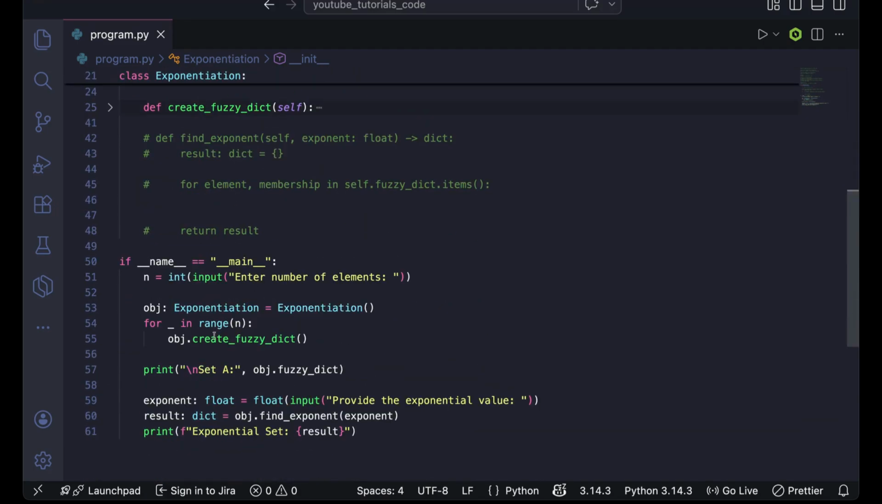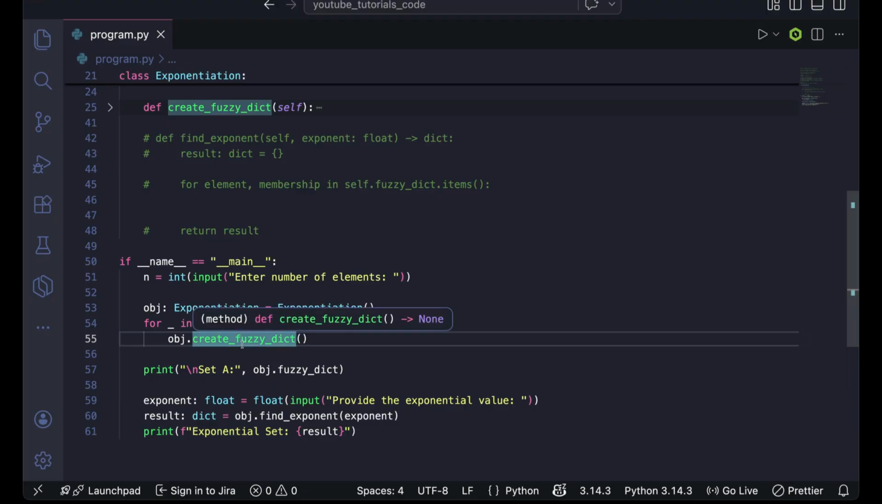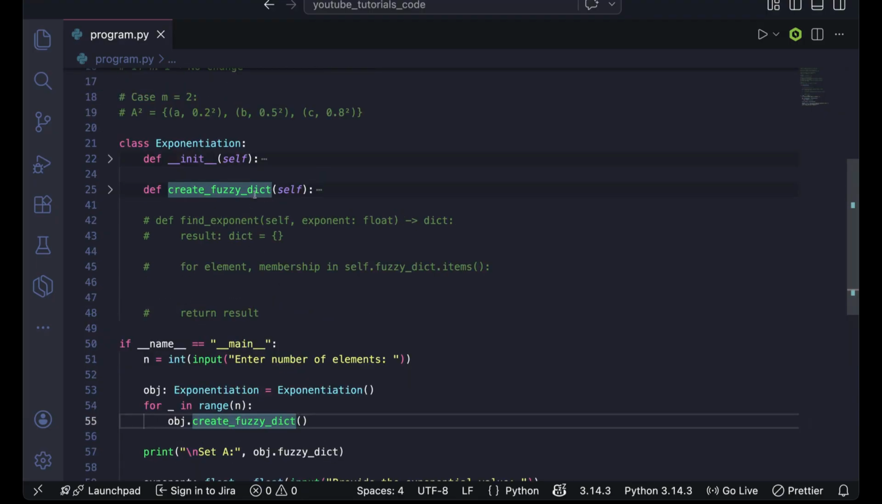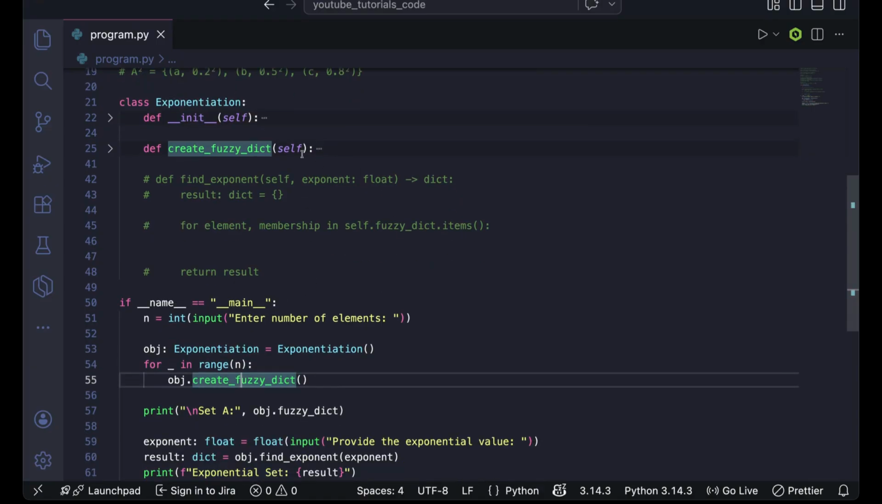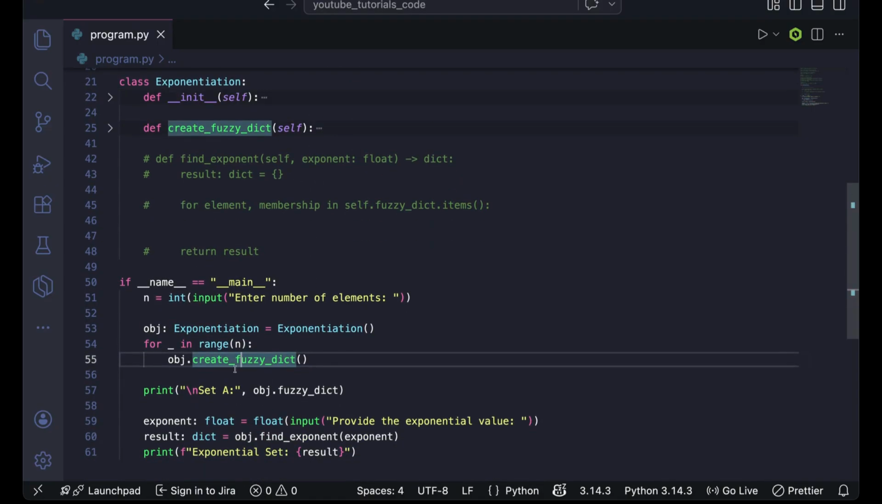And after this, on creating the object, we're going to use the object to call the create fuzzy dictionary method, which is this method right here inside the class exponentiation, and it has a parameter self, and we call this method the number of times as we have entered as the number of elements, right?